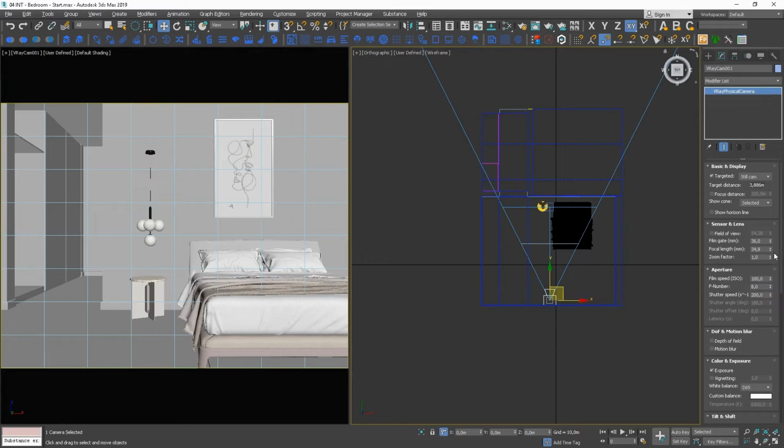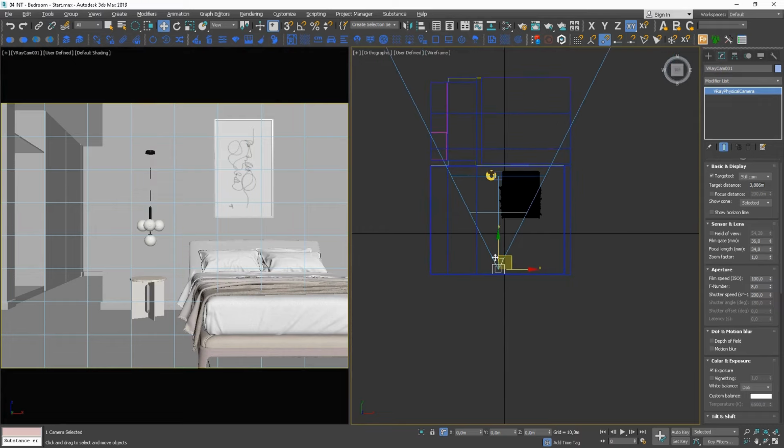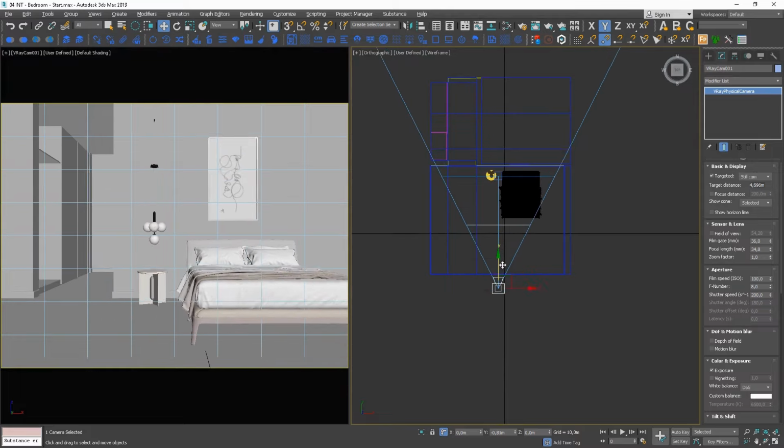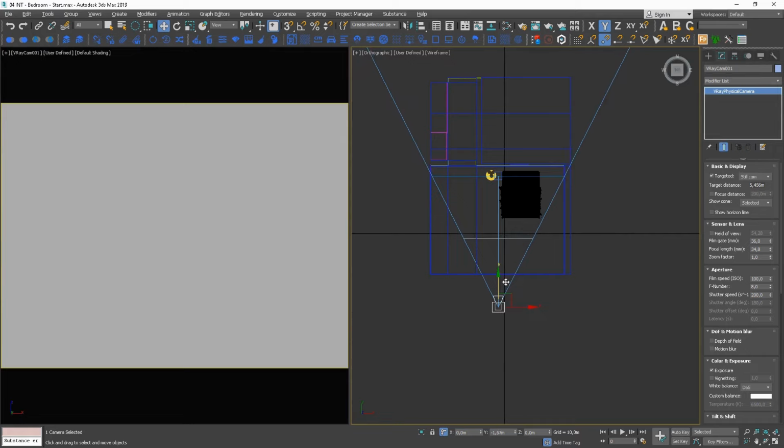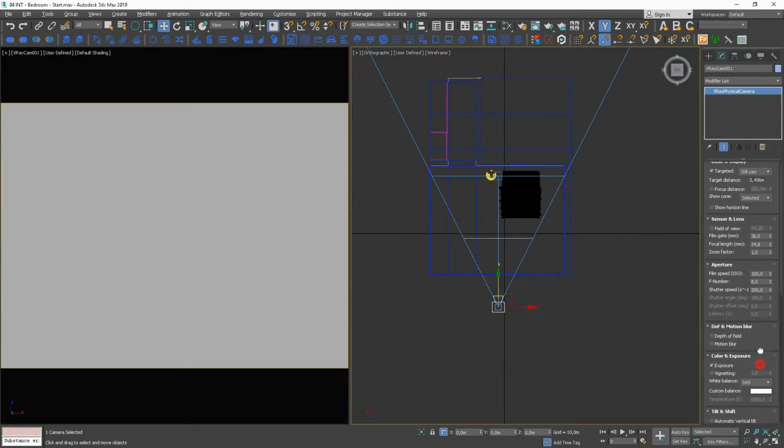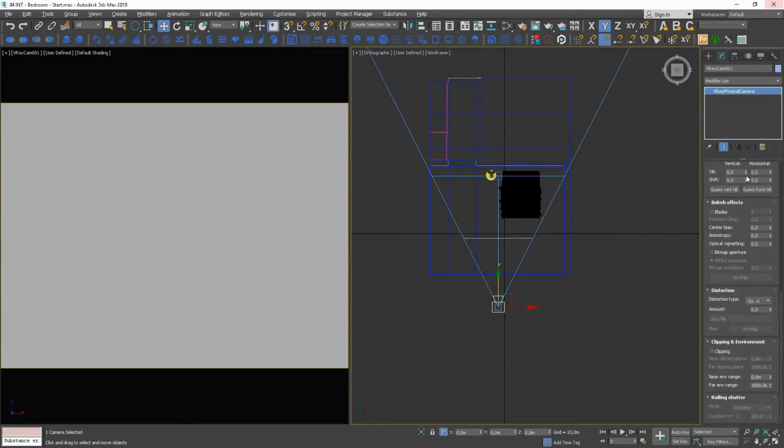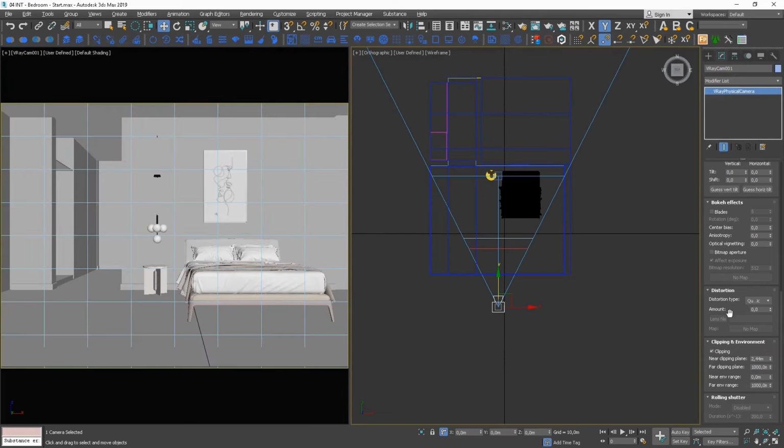The wide focal length doesn't look good here, but when we make it more narrow, we're coming outside the walls. There's a simple solution to this. Enable camera clipping in the camera settings and set up near value. Then adjust the focal length to be more narrow.